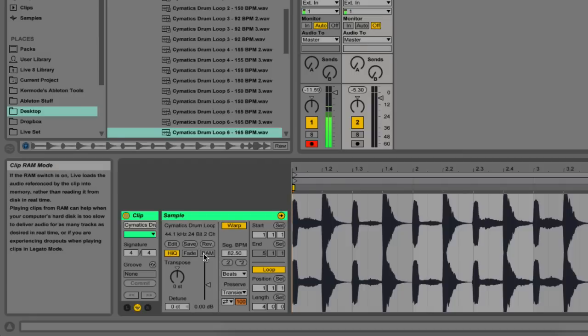This RAM button here allows you to load the audio clip you're using into RAM on your computer, just to make things easier on your computer, because it's putting it into memory rather than reading it from the disk in real time. So this could ease things up on your computer a little bit if you need to.